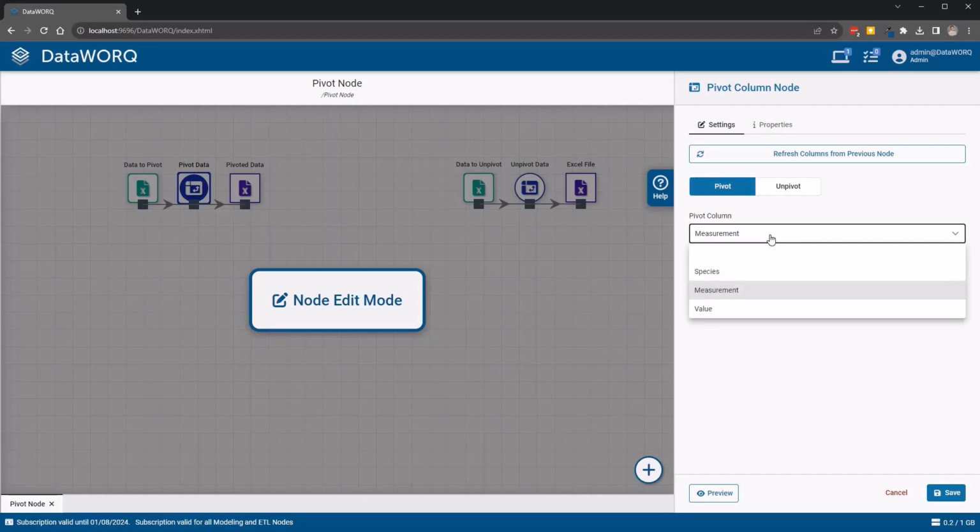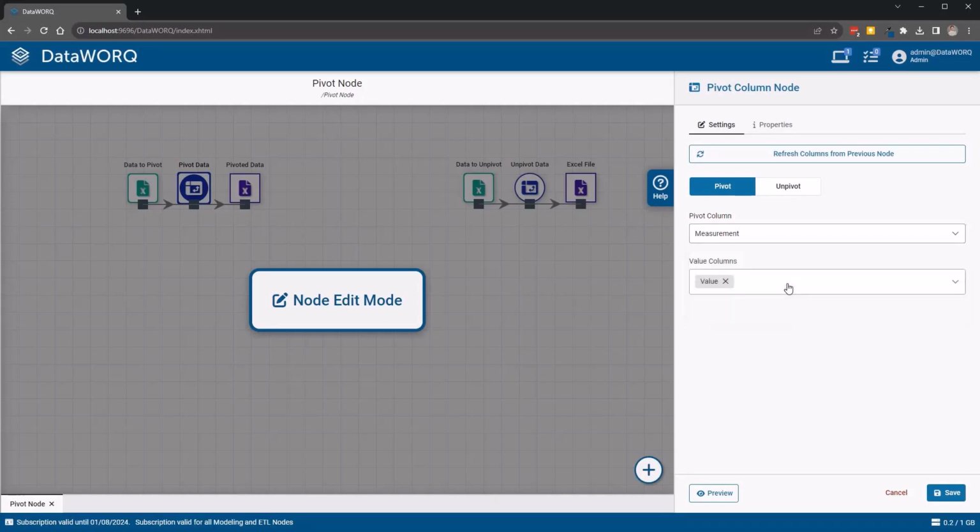The next option is to choose the column in which we want to pivot on, which is the measurement column. And then we choose the value column, that is the value for that varying measurement. In this case, it's just value.